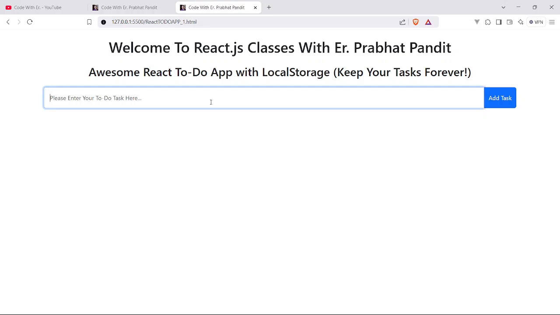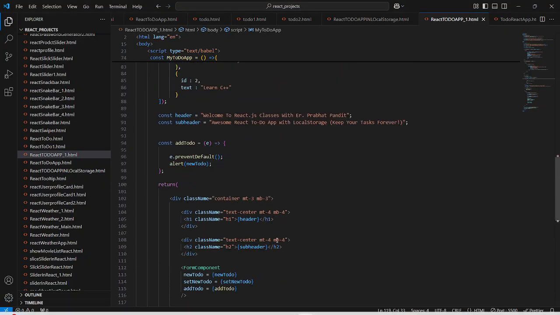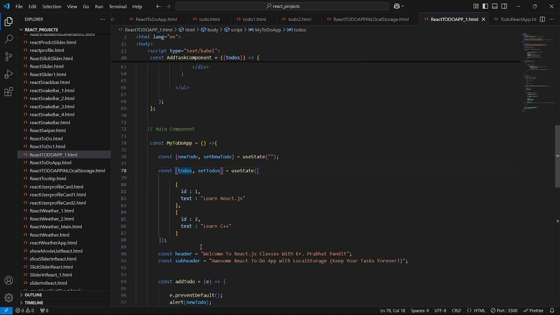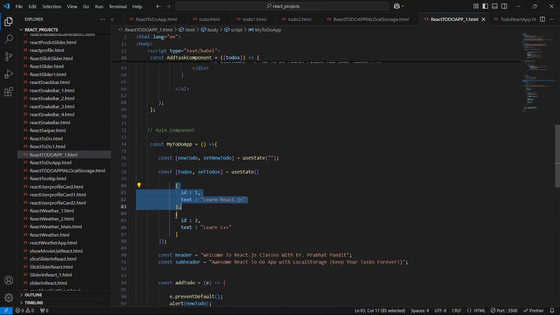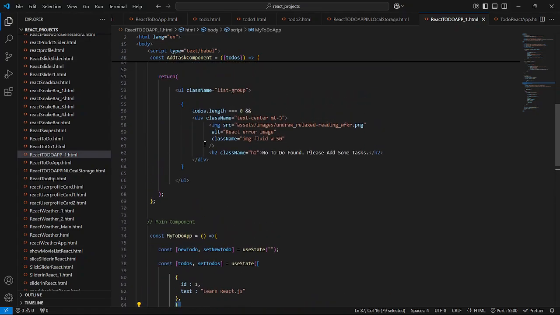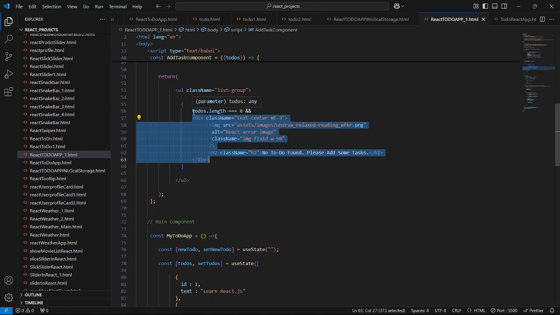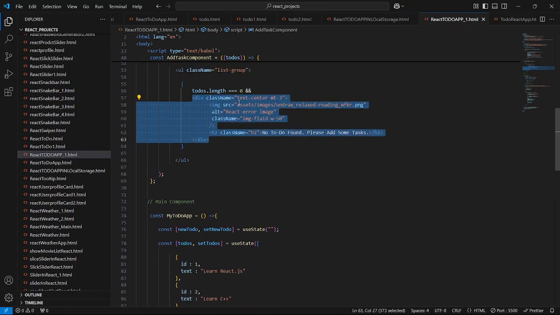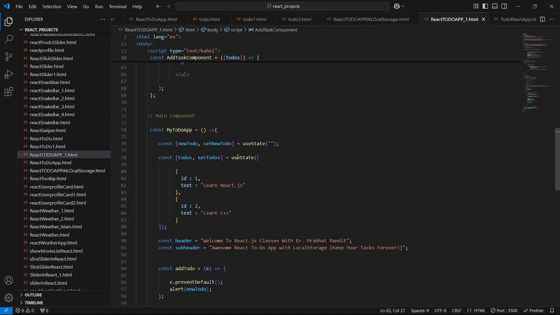Now you can see we can't see anything, because this todos contains something. You can see it has got one element, it has got two elements. We are checking if this condition is false. If this condition is false, then only the right hand side value will be shown, otherwise it won't be shown. So now to see this image or this text, no todo found, please add some task, we are going to remove it.